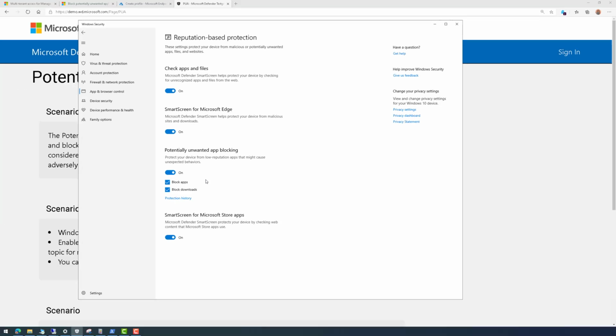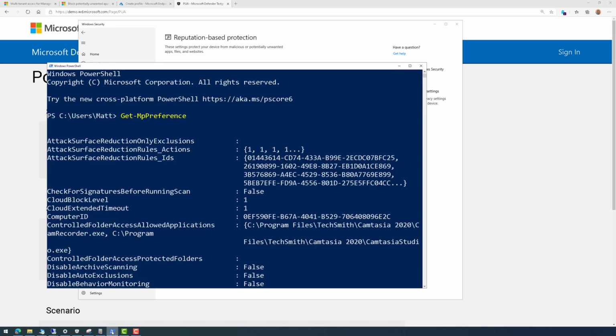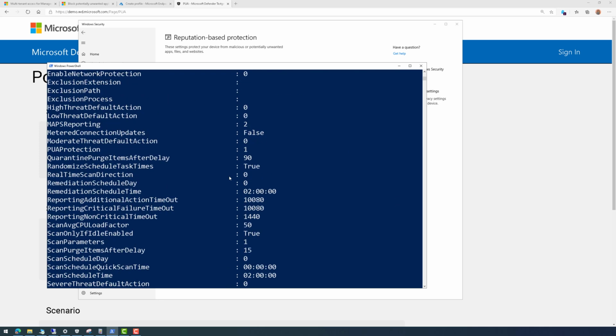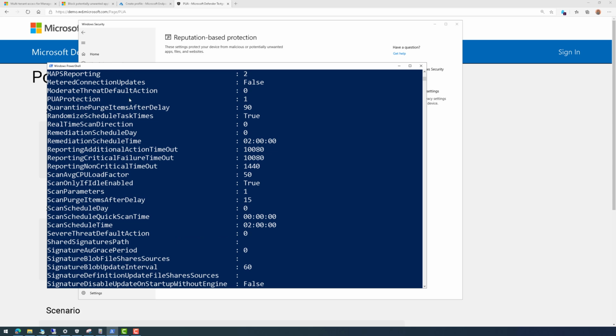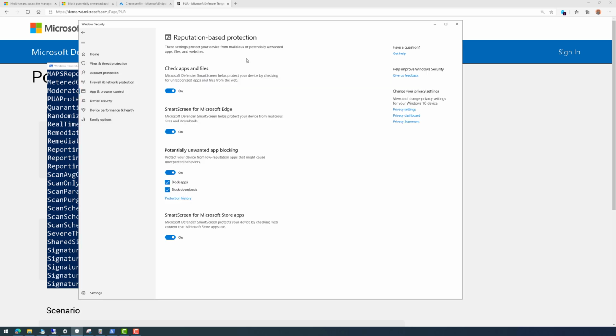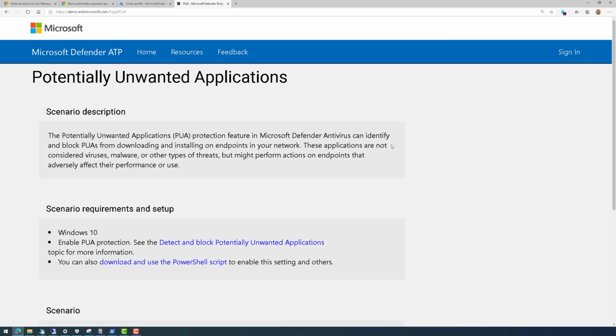Okay. Now, if I don't have Windows 10 2004 installed, then I would use PowerShell, as I showed you before, to do that. So I've already done this. If I run Get-MpPreference and scroll down here to PUA, there you can see PUA protection is set to 1, so it's enabled. All right, so now let's go in and attempt to run this.